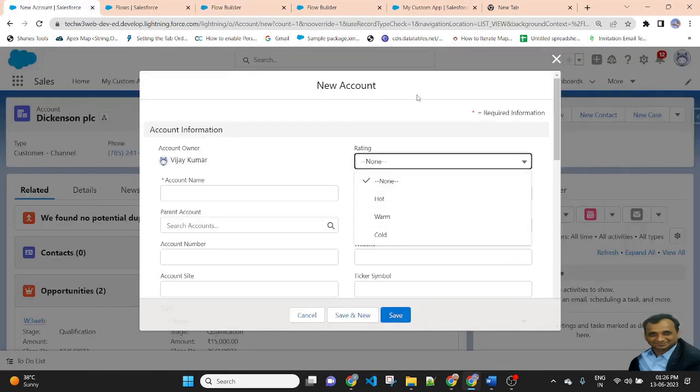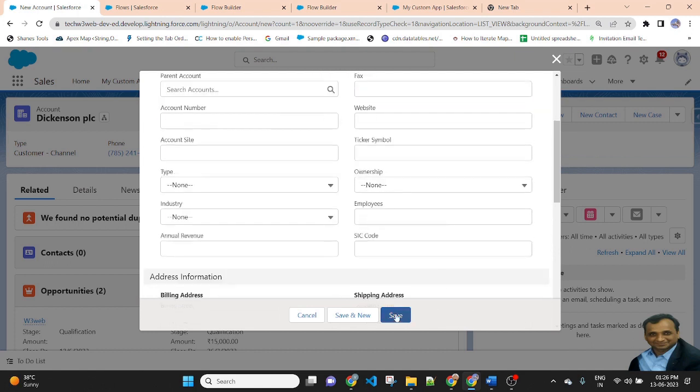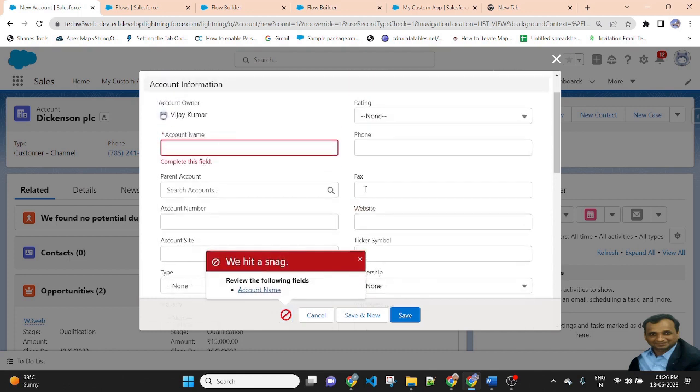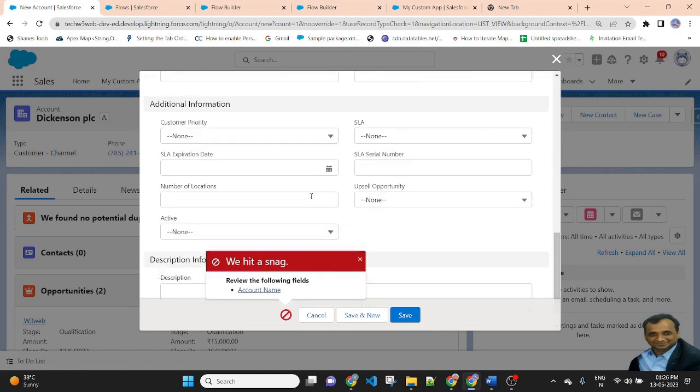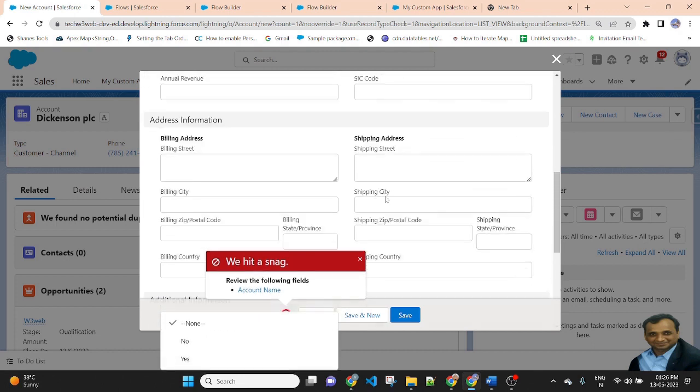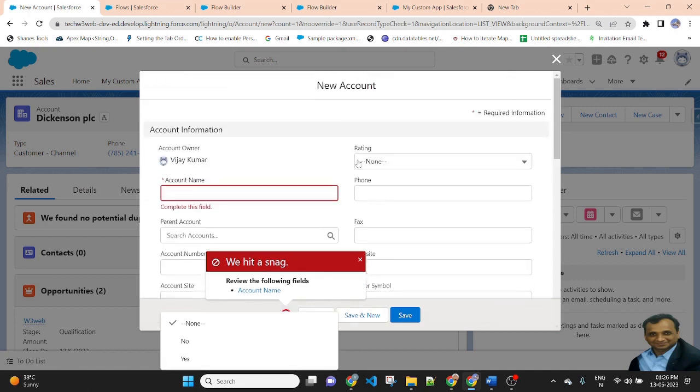Friends, if you create an account and do nothing, only click the save button, you can see only the name of the account is a mandatory field. So I will select the field name and the field active, because I will check the condition on these fields. You just select no and you just select yes. If you select yes, then we'll send that attachment. So I will take input fields of these two only.